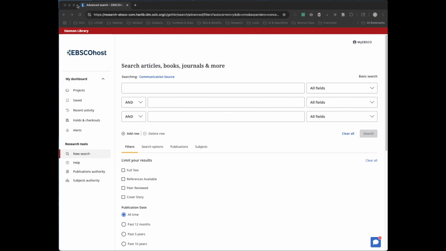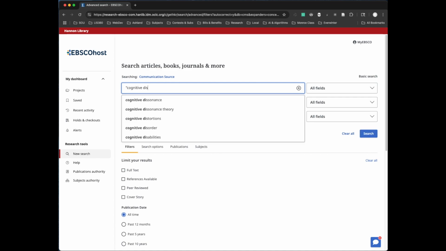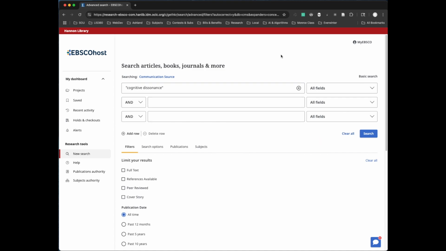Okay, here we are at Communication Source's Advanced Search. First, I'm going to demonstrate a simple keyword search. Let's say I'm interested in cognitive dissonance. I'm going to enter that into the search box. Notice that I've put cognitive dissonance in quotation marks. By doing that, I'm saying that I'm searching for these words as a phrase, not individually. To put it another way, I'm telling the database that I only want instances of these two words when there are no other words between them.